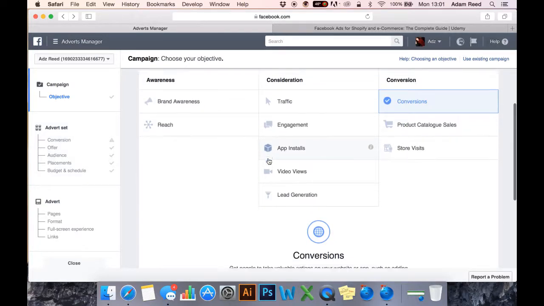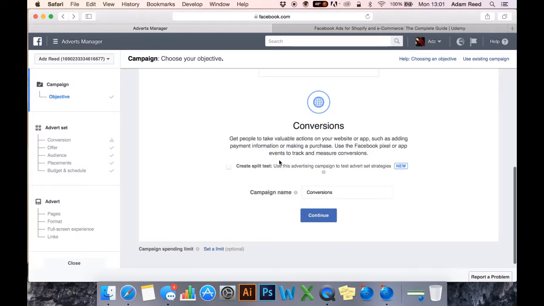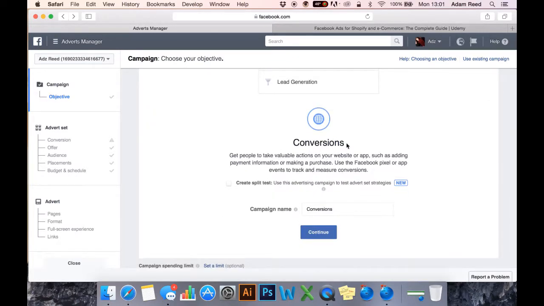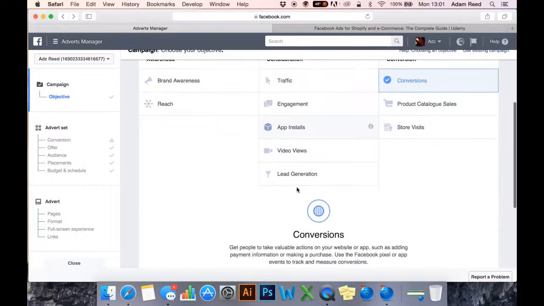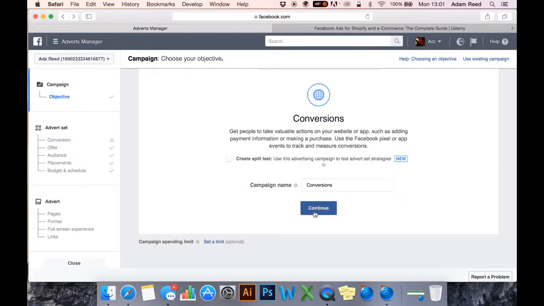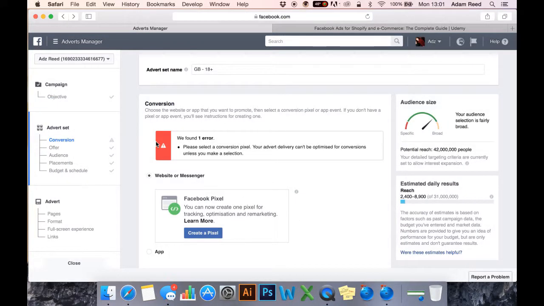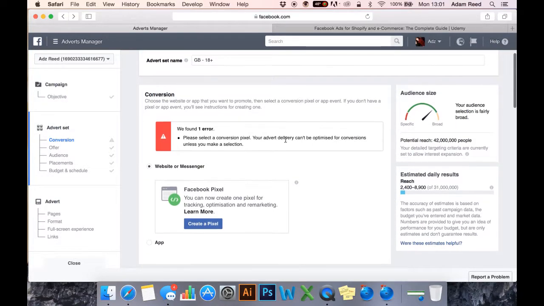So you're going to need to click a conversion objective. I'm going to go with a campaign objective, sorry. I'm going to go with conversions, so you can actually head over to the ad set level. You will have this error message too if you've selected the conversion campaign. You need to have a conversion pixel installed if you do want to run conversion ads.